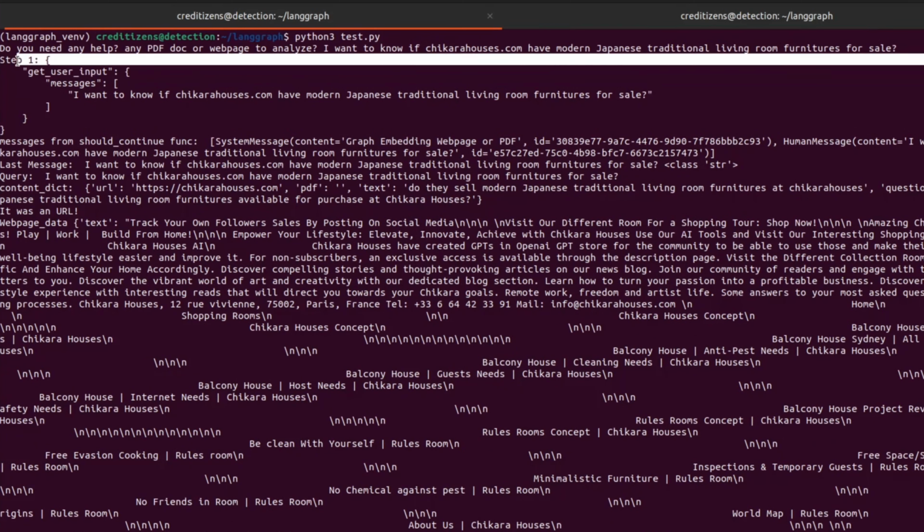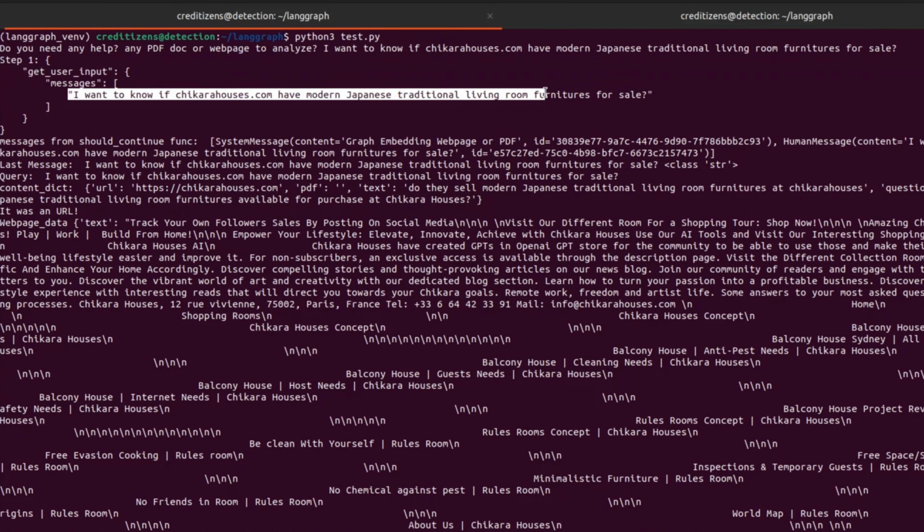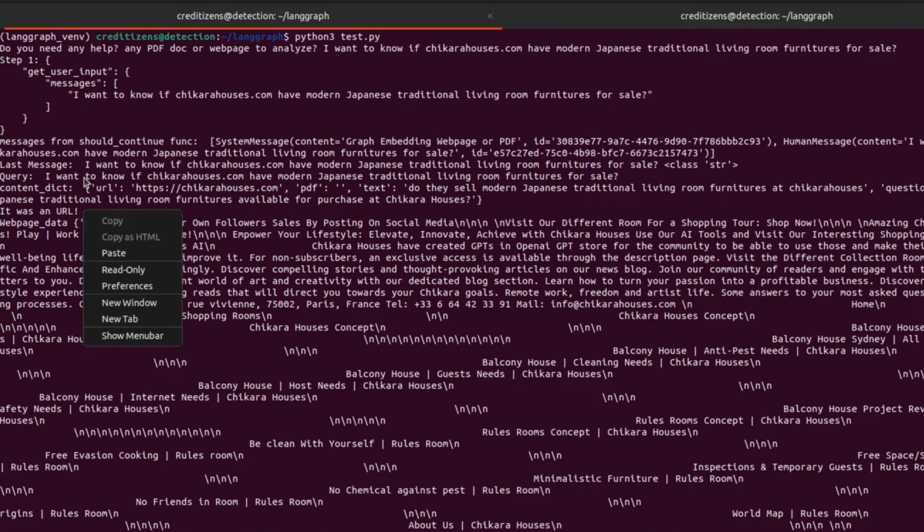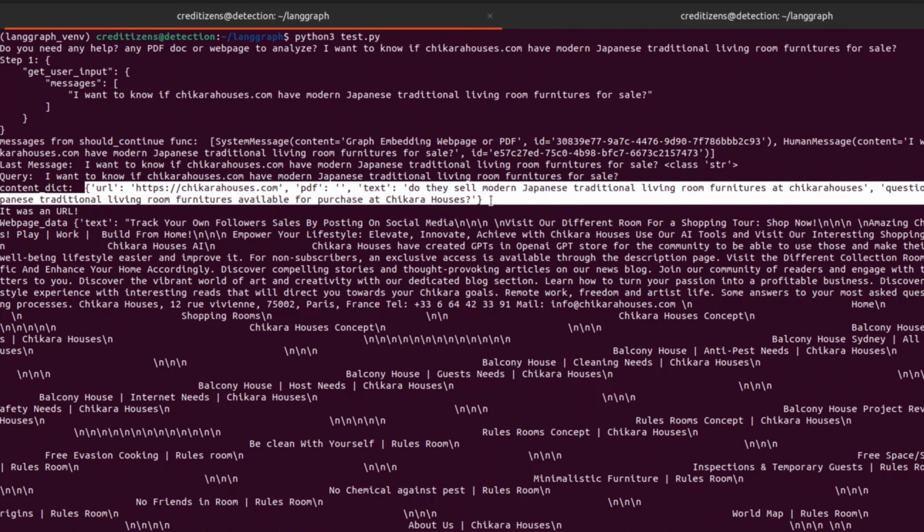Get user input, step 1. So we got the initial input. We're going to be going slowly through it so you can understand how it works. So graph embedding or PDF, it's going to be checking if it should continue. Here we get the dictionary. See the string which has been transformed into a dictionary. There's no PDF, there's the URL, which has been reformatted. The question has been rephrased.